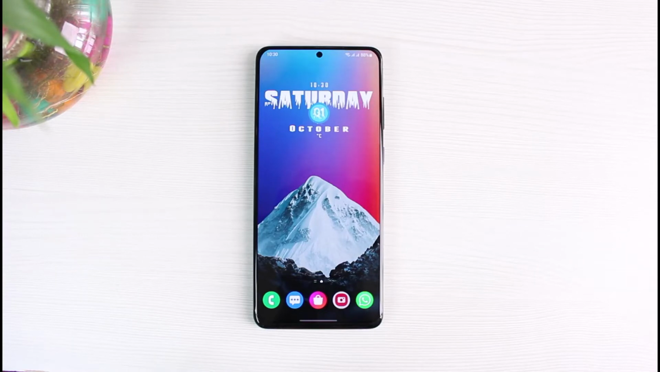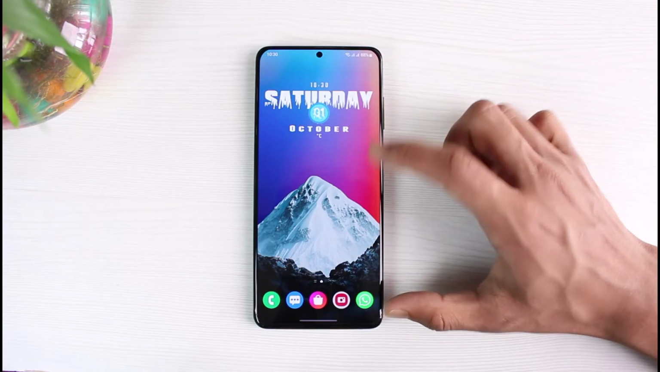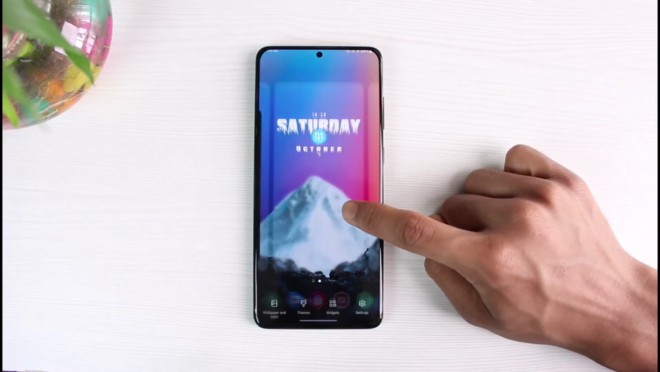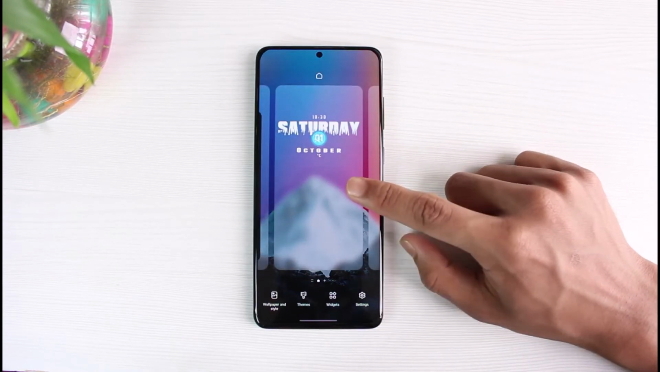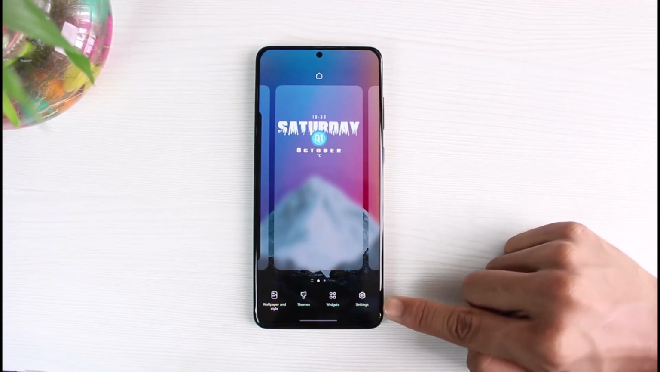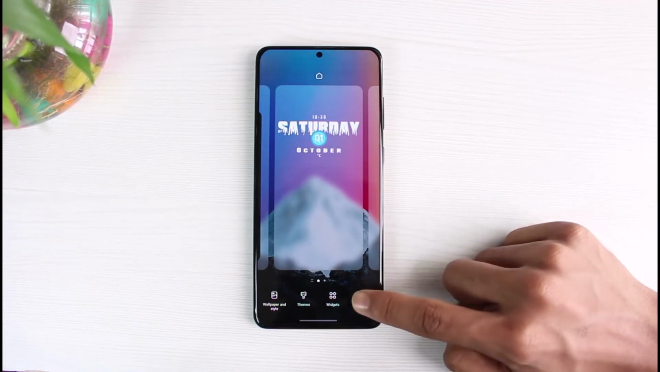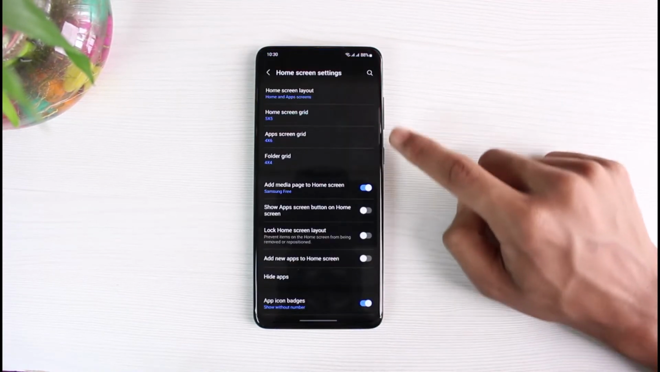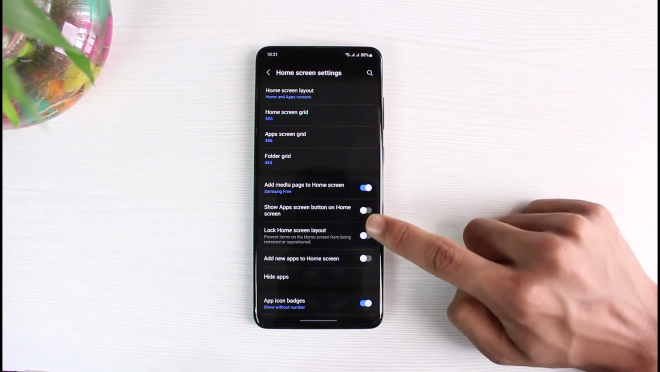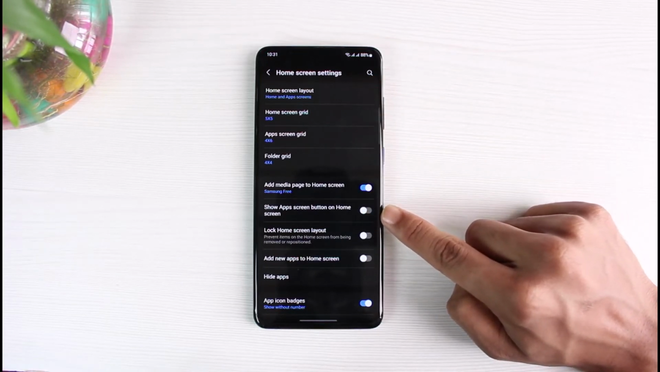Now what you have to do is, on the Samsung home screen, simply long press on the empty space. Once you long press on the empty space, you'll enable these options. Go ahead and select settings. And as you open settings, you can see home screen settings at the top. We'll scroll down and you'll find this option which says show app screens button on home screen.